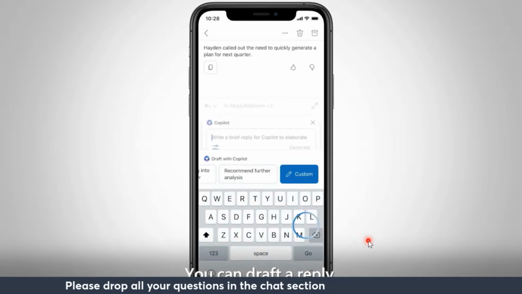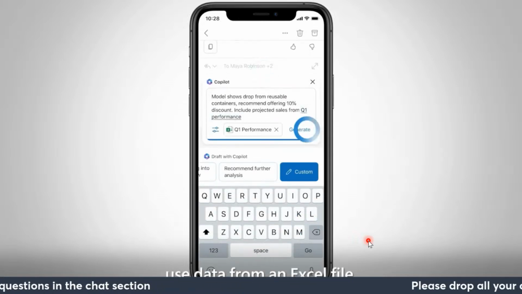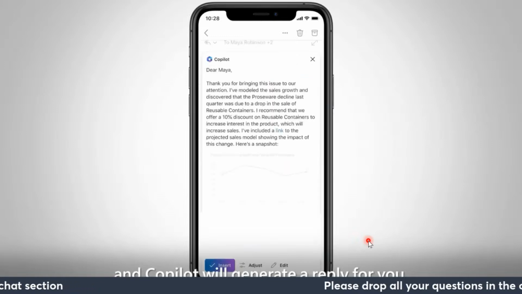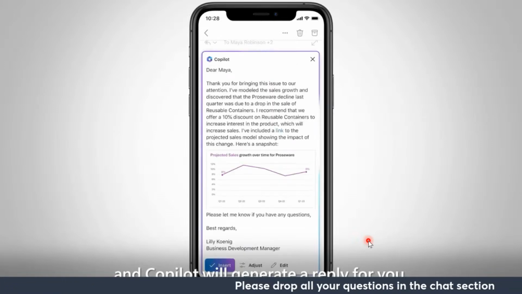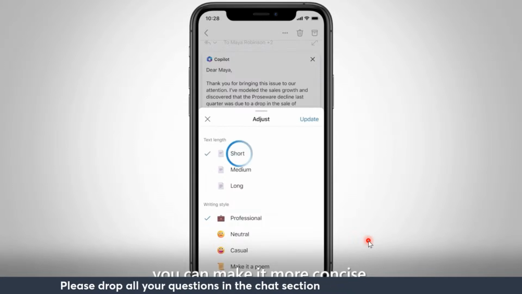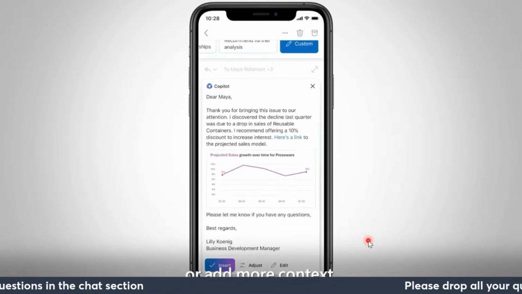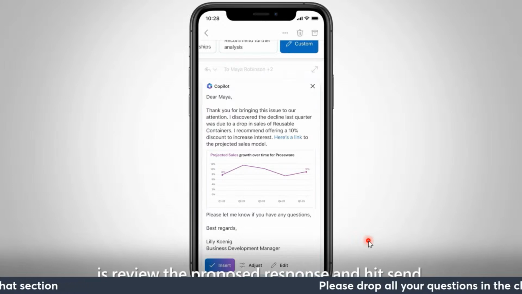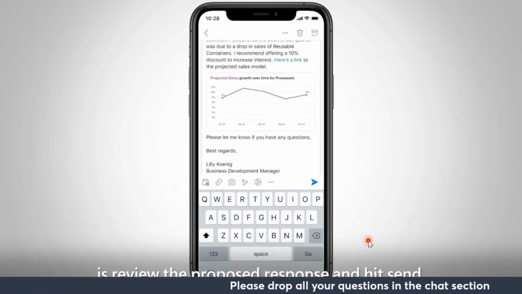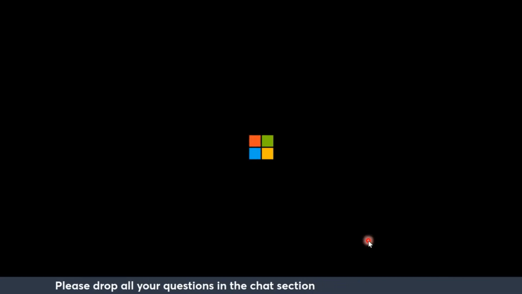You can draft a reply, use data from an Excel file, and Copilot will generate a reply for you. You can edit it. You can make it more concise, change the writing style, or add more context. Now all that's left to do is review the proposed response and hit send. It's a productivity game changer.